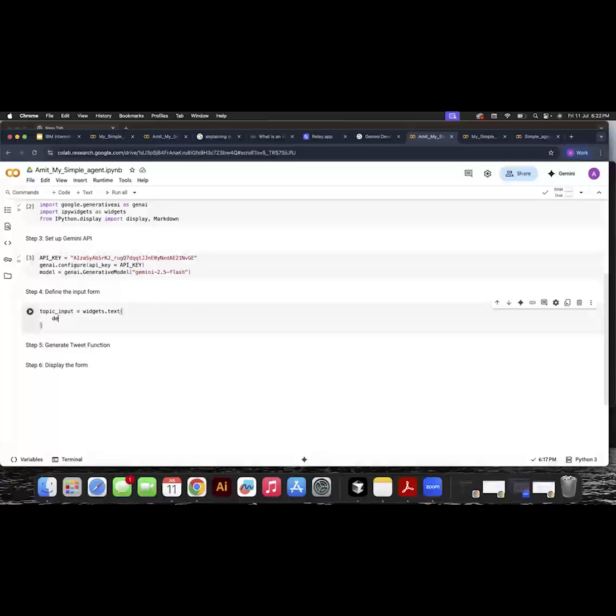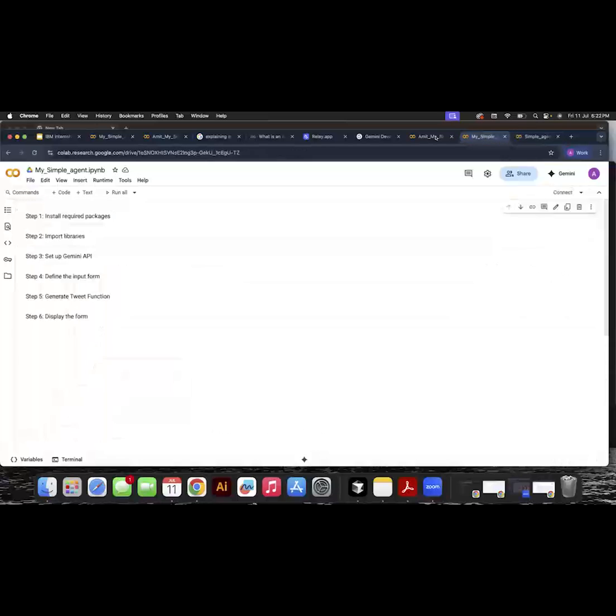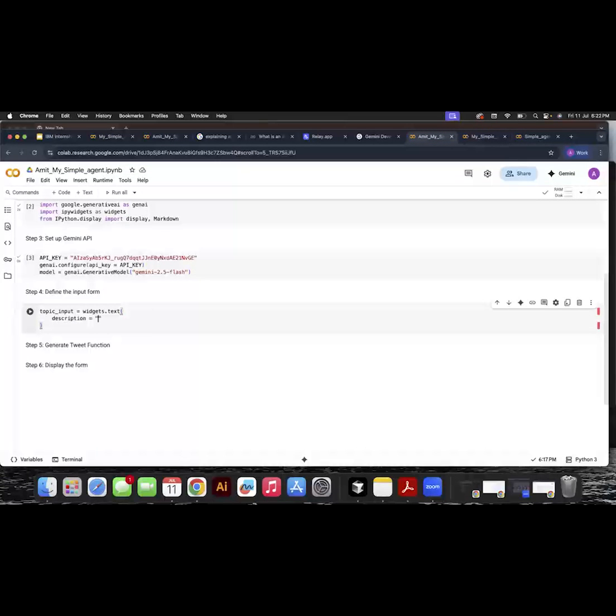I say that the description, or what it should show here, should be topic. And I give a layout. I don't give the inside information for now. So I give a layout, which is layout equals widgets.